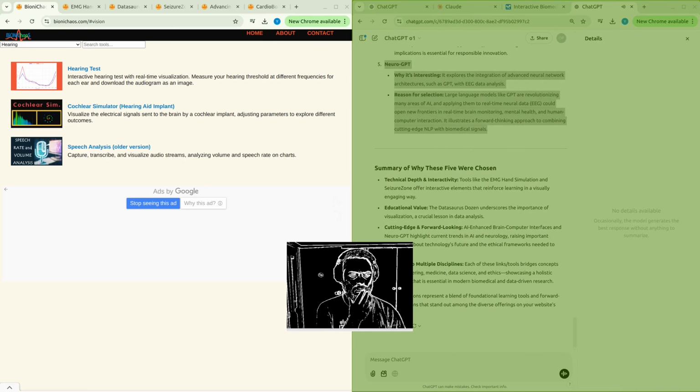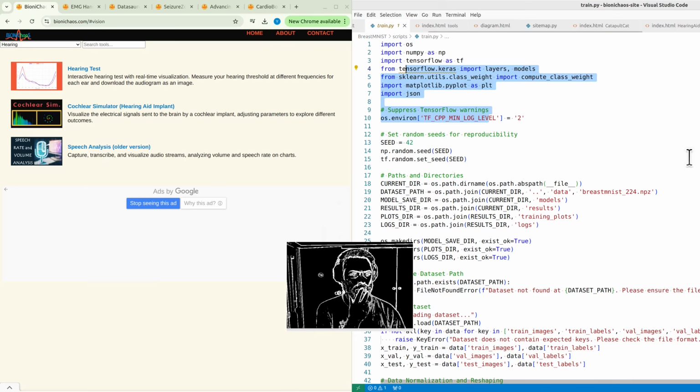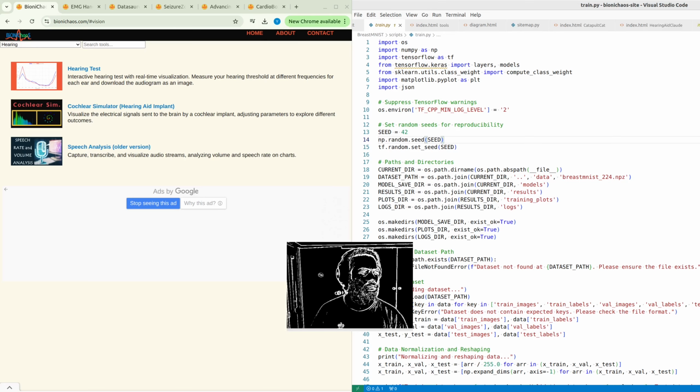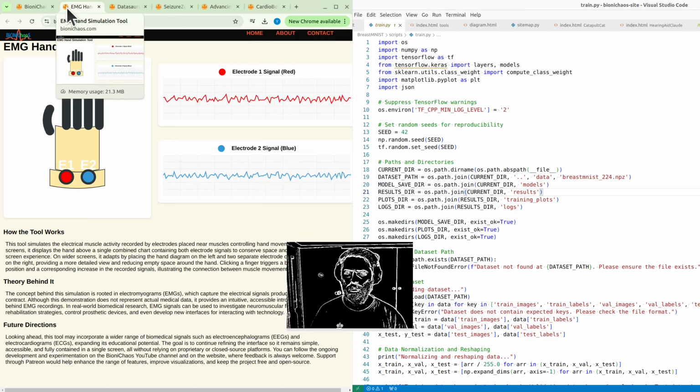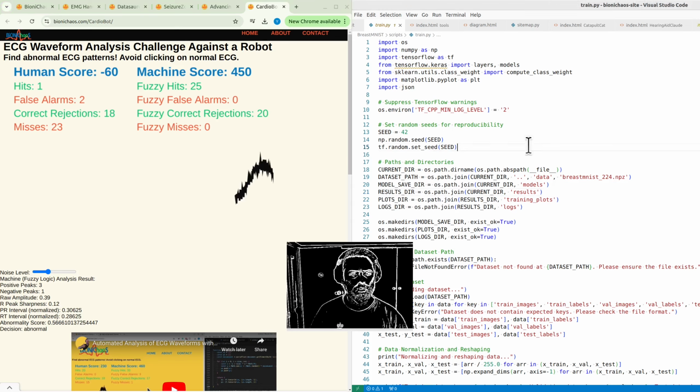Relevance to multiple disciplines. Each of these links and tools bridges concepts from engineering, medicine, data science, and ethics, showcasing a holistic perspective that is essential in modern biomedical and data-driven research. These 5 selections represent a blend of foundational learning tools and forward-looking innovations that stand out among the diverse offerings on your website's main page.